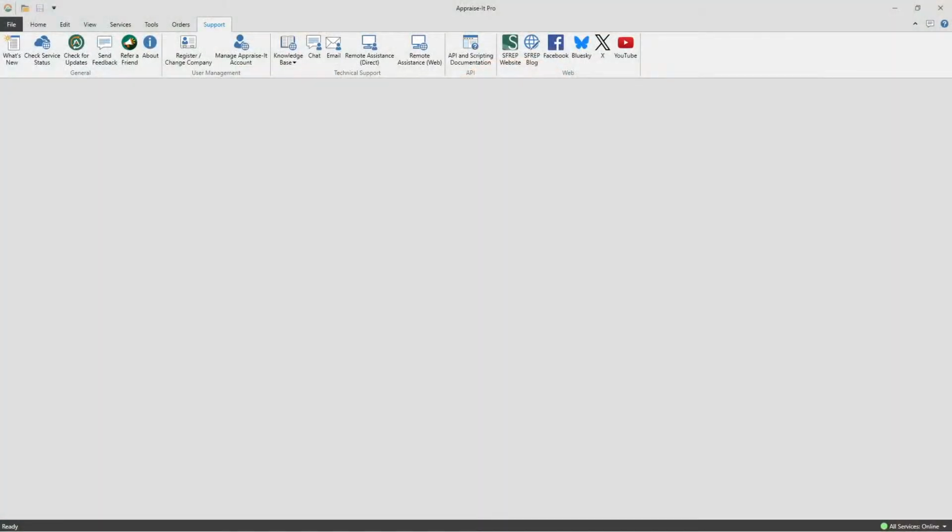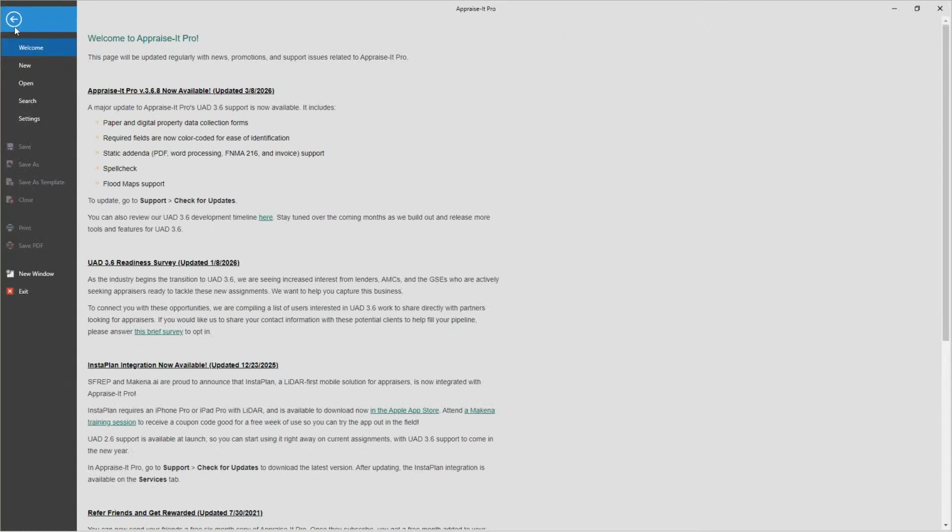Okay, let's get down to the nitty gritty. Let's take a look at Appraise-It Pro. When you first start Appraise-It Pro, from your double clicking the icon on the desktop, you're going to be in an area that Microsoft calls the backstage. You'll kind of understand why they call it the backstage very quickly.